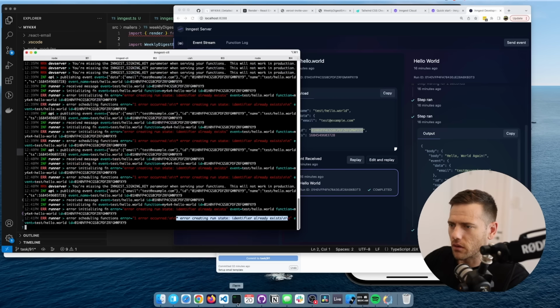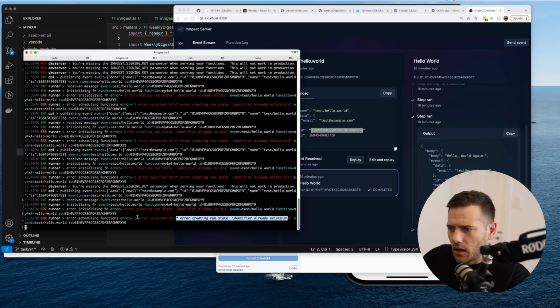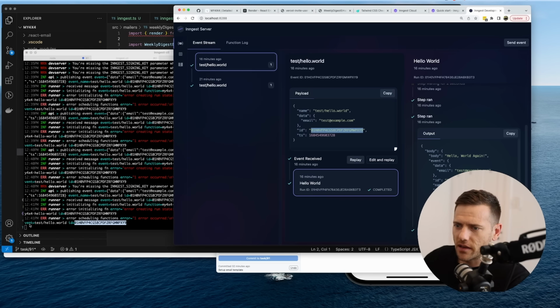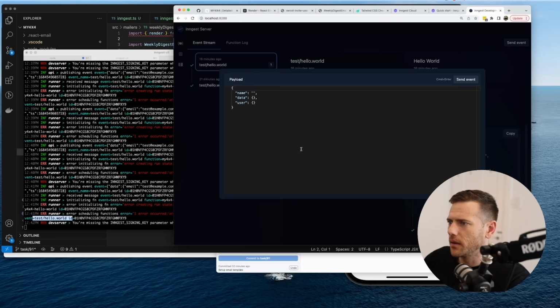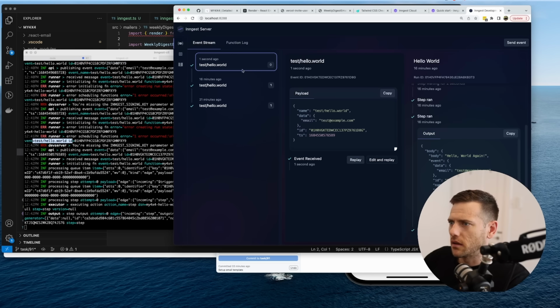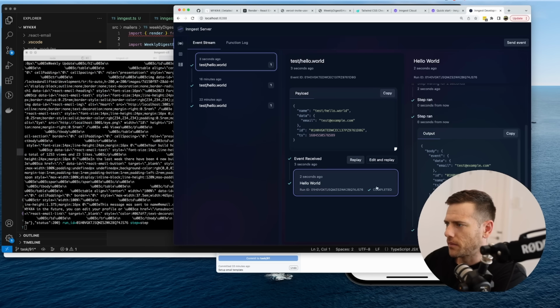So we can see that in the console here. It says here, error scheduling functions, one error occurred, error creating run state, identifier already exists. And then it's telling us the identifier for that specific event. So that's fine, makes sense. So let's grab it again, and let's send it. There we go. So what do we have? Output, HTML, love it.